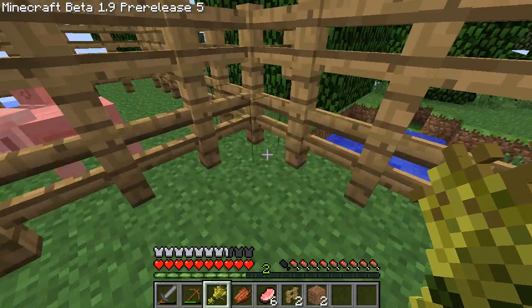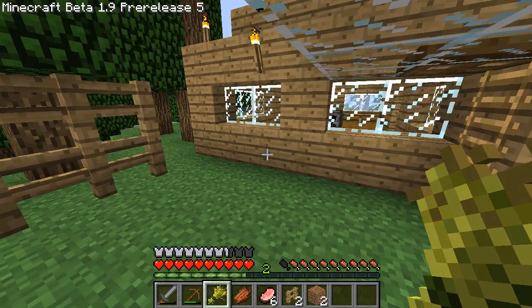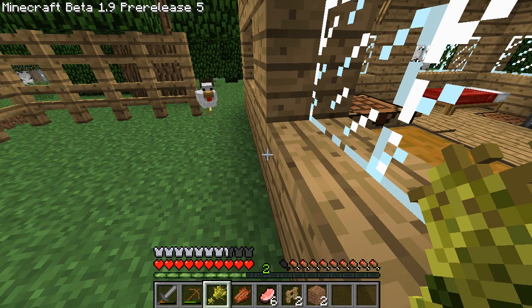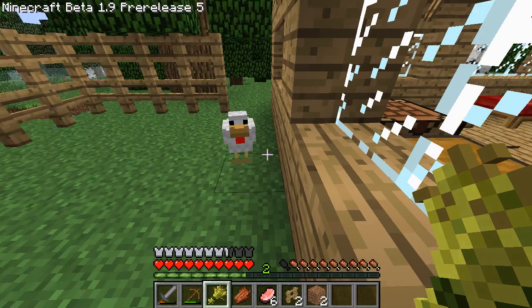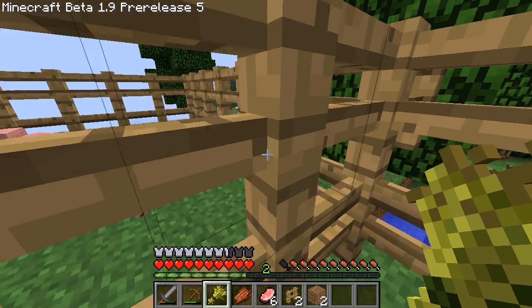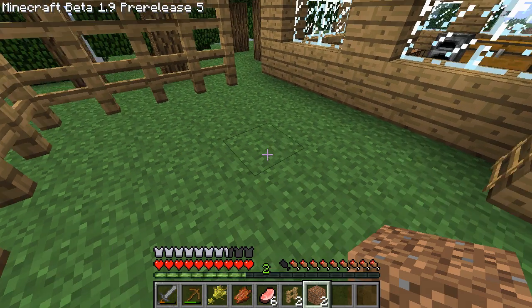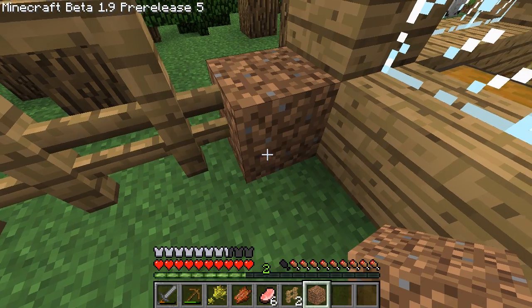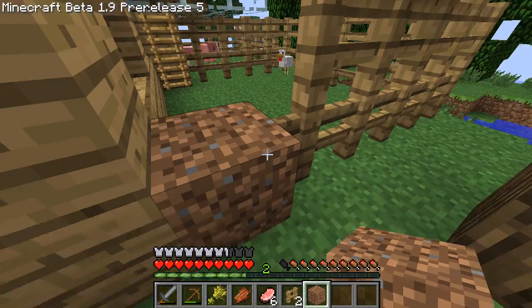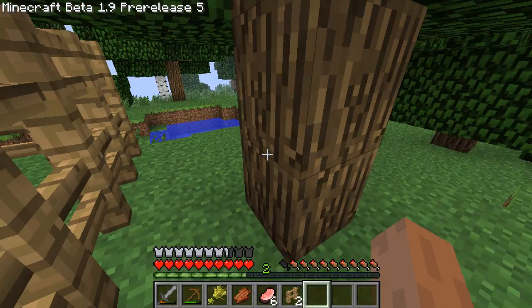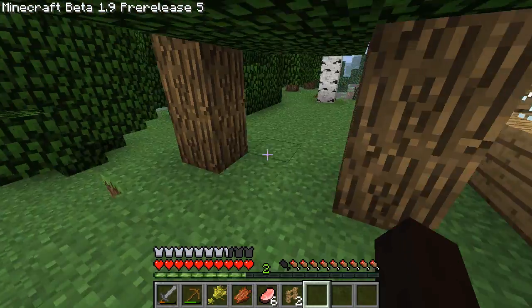Come on in here. Come on in here. No, no, no, no. Come on over here. Come on. There you go. Come on, let's come over in this corner here. There. Alright, now. Alright, there's one chicken. Now I gotta find another chicken.